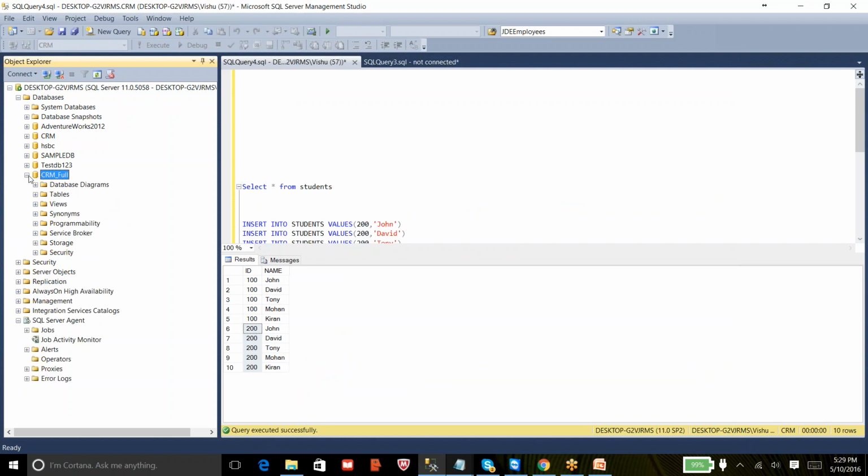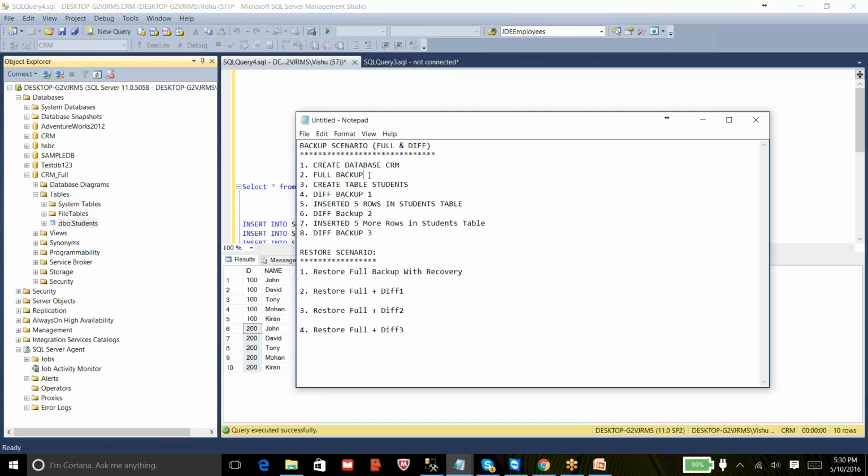If I expand this database and go to tables, this students table was created with the help of the model database, or else we should have got a fresh database. If you remember, when I created CRM full, it automatically got the student table. That was created by the model database. At the time of taking the full backup, we only got a brand new database. It doesn't have any tables or data. But the students table appears here because of the model database. We have that students table in the model database, so that is the reason it was showing over there.